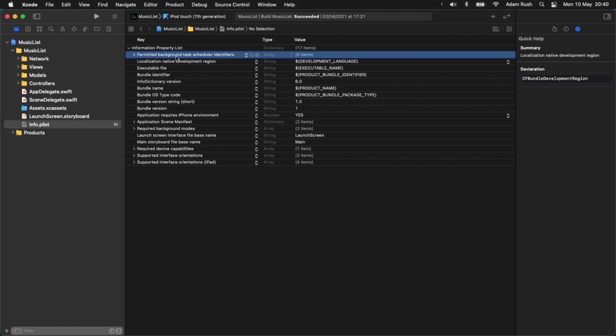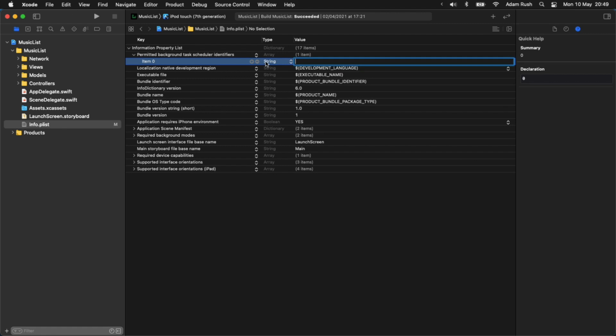This is an array of identifiers that you would like to use in your app. This allows Apple to know exactly what identifiers we plan on using for background tasks. Expand the array of identifiers and click the plus sign to add a new item to the array. Our first identifier is going to be com.ray.backgroundtasks.fetch.